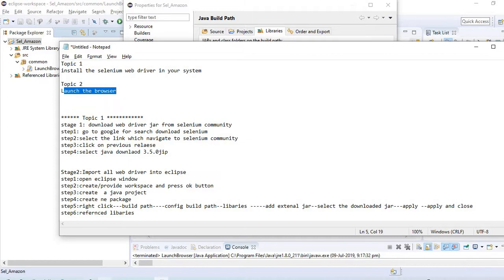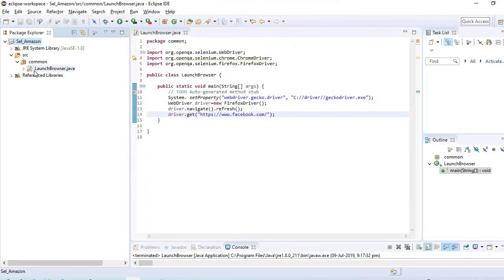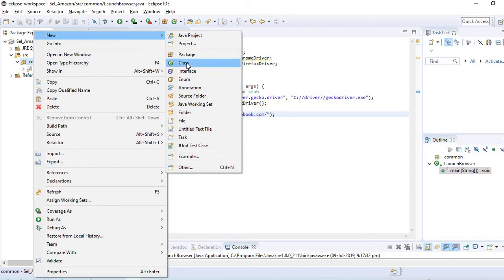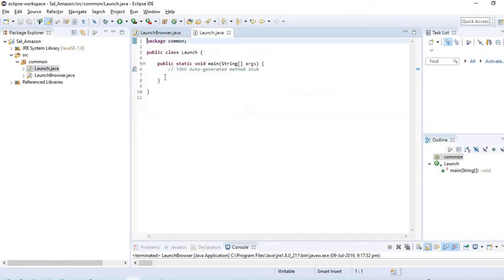Now in topic 2, I am just going to check whether whatever we did in stage 1 and stage 2 worked properly or not. Just apply and close. After apply and close, create one Java class, and name it Launch. Now what we need to write is just to launch a browser, that's it.